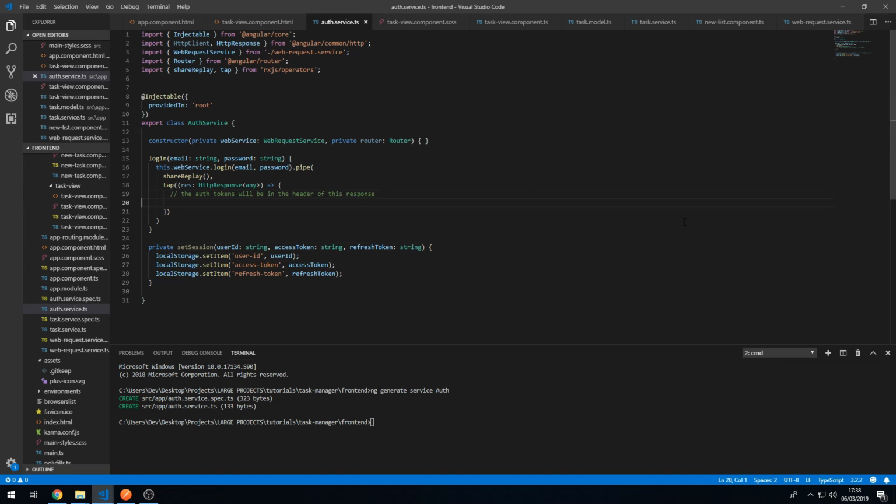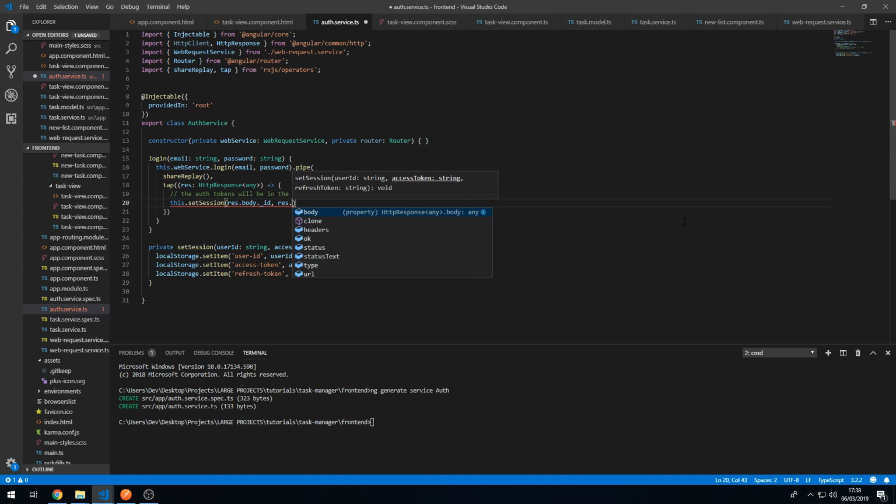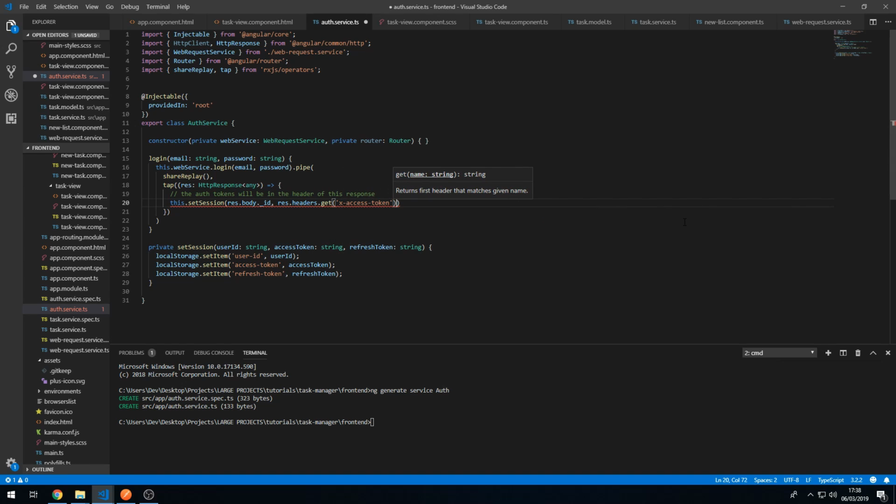Now here we can call that method. So setSession, and we'll pass in the user ID. So we'll get the response.body.id, and we'll get the response.headers.get the x-access-token. And we'll do the same thing for the refresh token. Refresh token, there we go. Okay, so that's what we have to do for that bit.